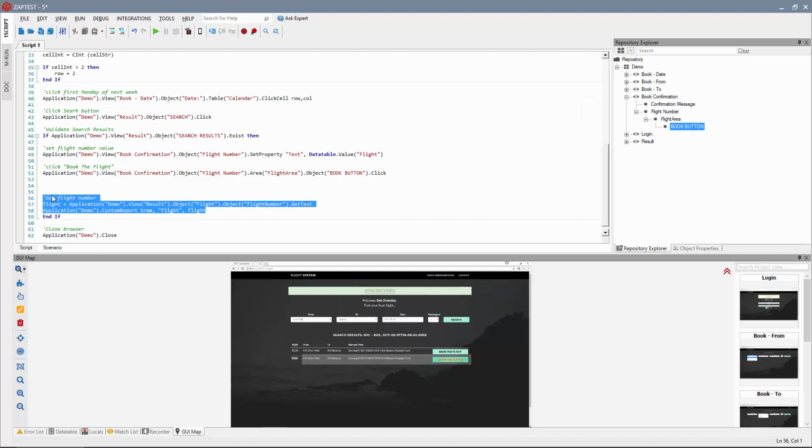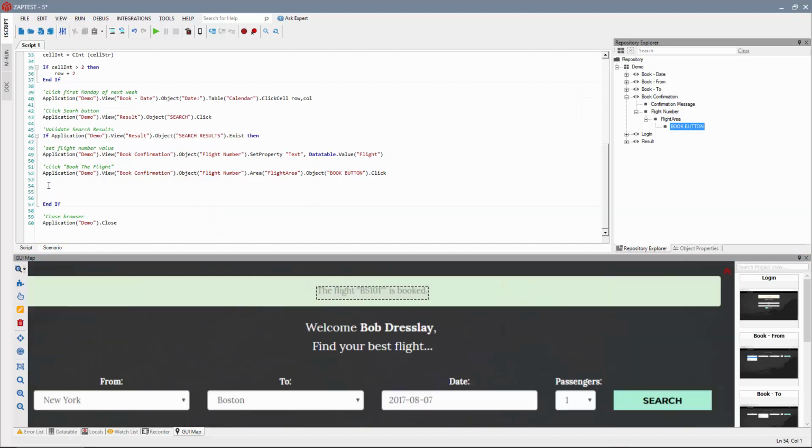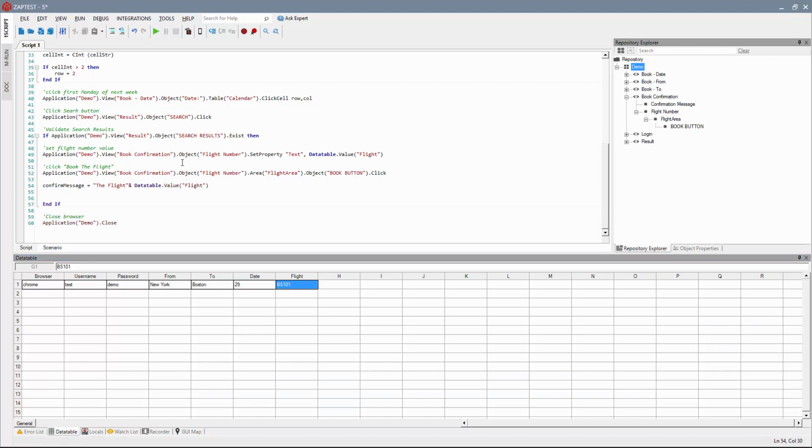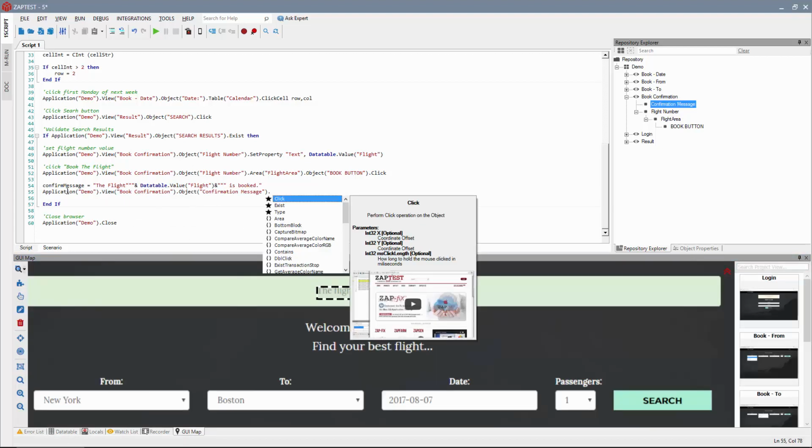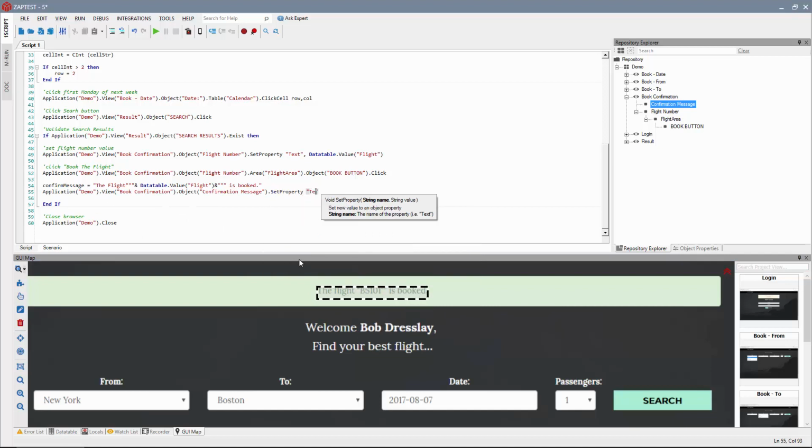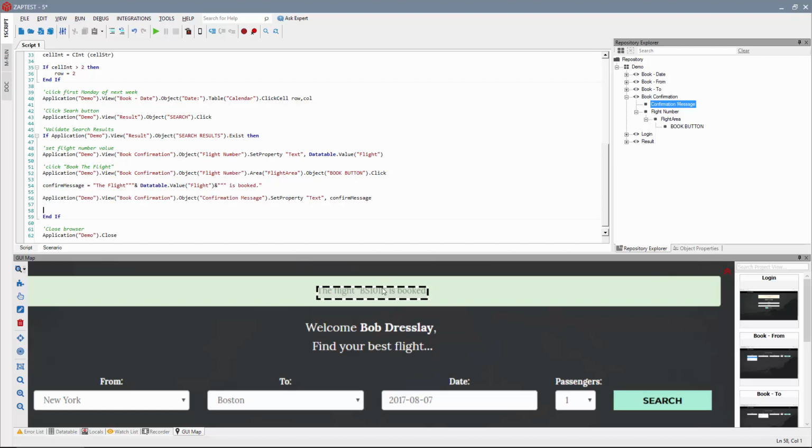Let's check the confirmation message. We should declare a new variable in which we combine the dynamic message with the flight number from the data table. Then we will update the text property and use the exist method to check that our flight is booked.